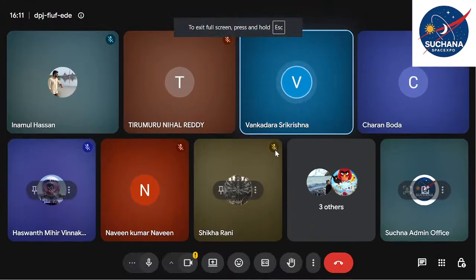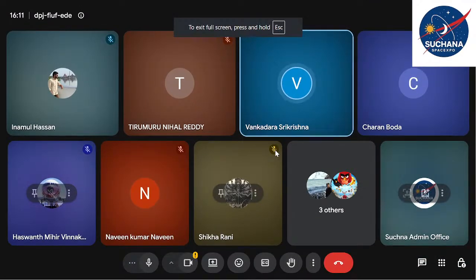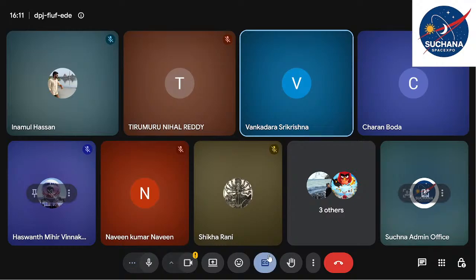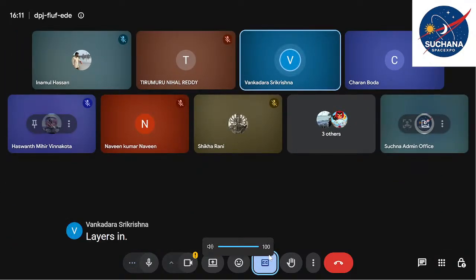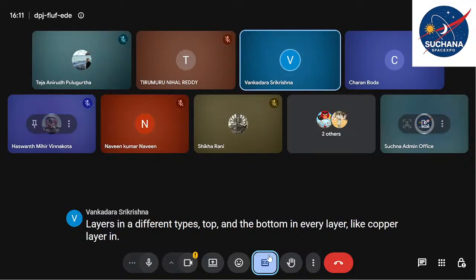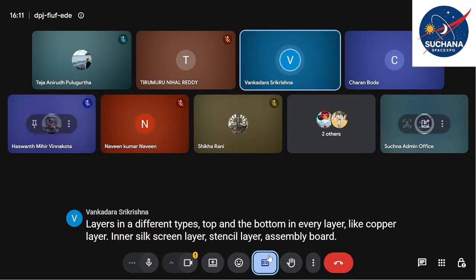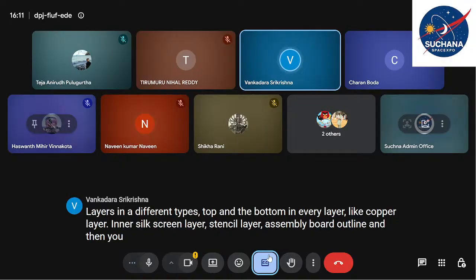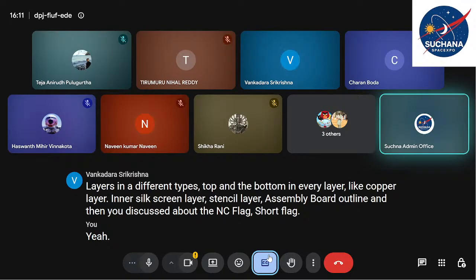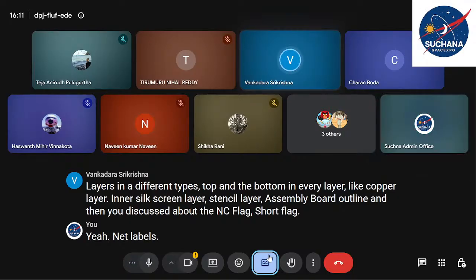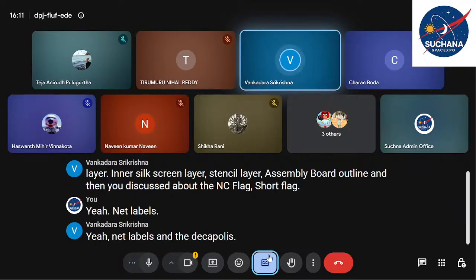Right. EasyEDA: the options in EasyEDA, how to create a file and how to place the resistors, capacitors, grounds, connections, and layers of different types, top and bottom, like the copper layer, inner layer, silk screen layer, stencil layer, assembly, board outline. Then you discussed the NC flag, short flag, net labels and the decoupling capacitors.